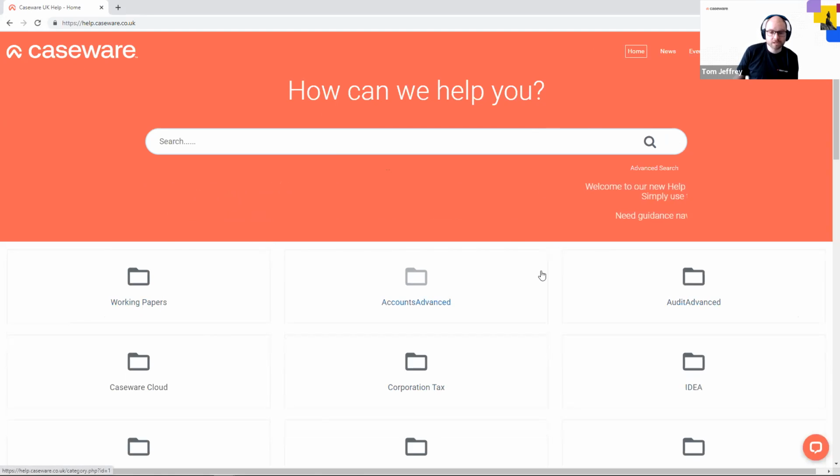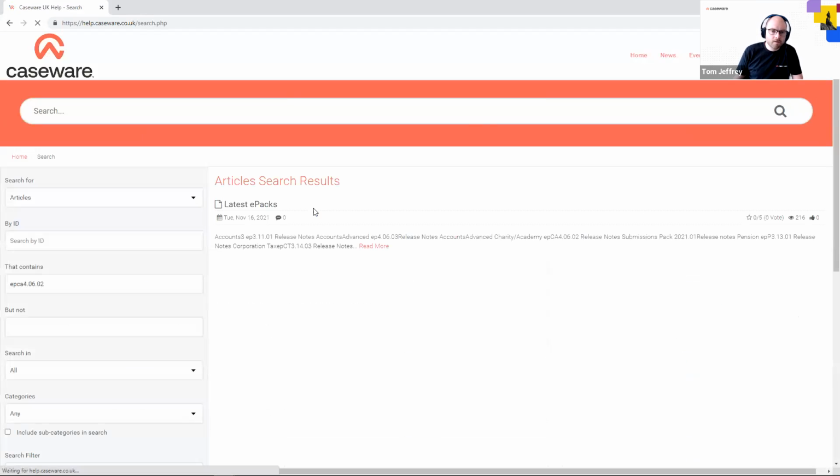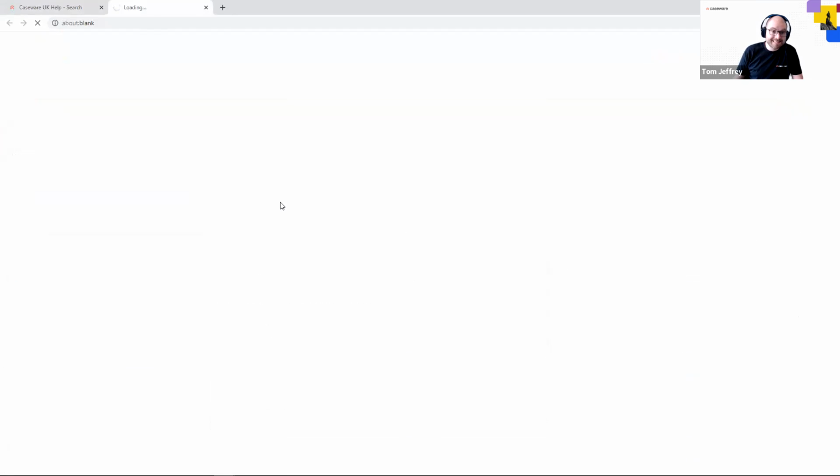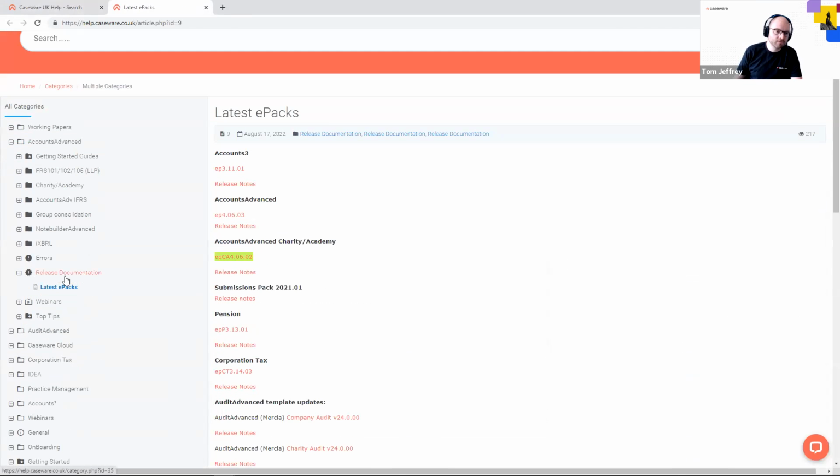So this is what you'll see, should I say. If you want to get to the release notes for this latest EPAC, there's various ways to do it. You can use our search now, which is more powerful than before. So I could say, I'm going to go for EPAC 4.06.02, and that will actually direct you to the latest EPACs article, which is under release documentation under Accounts Advanced.